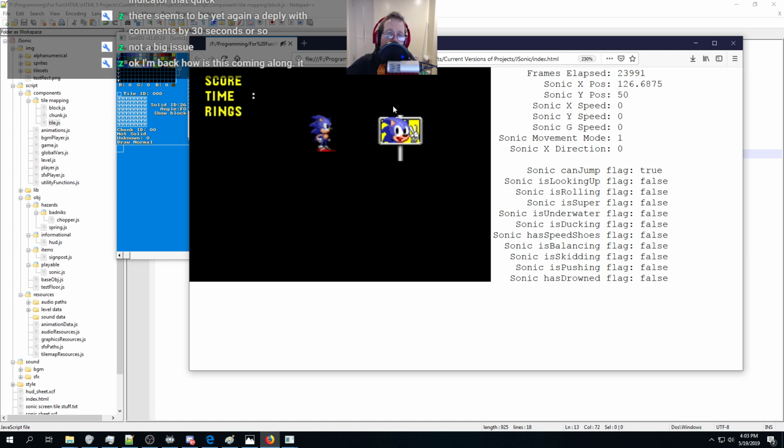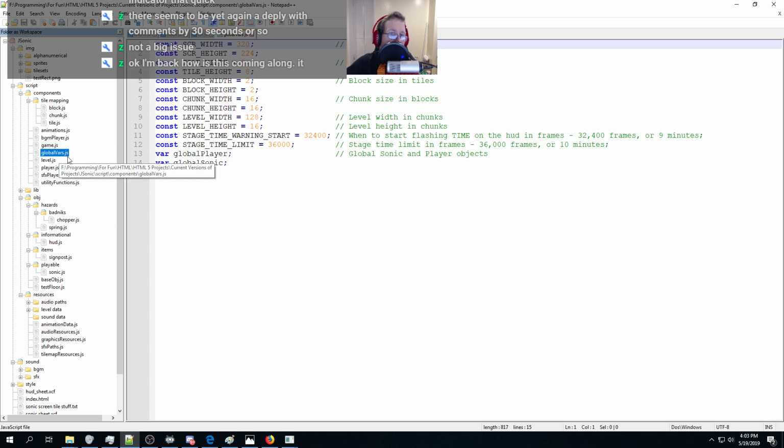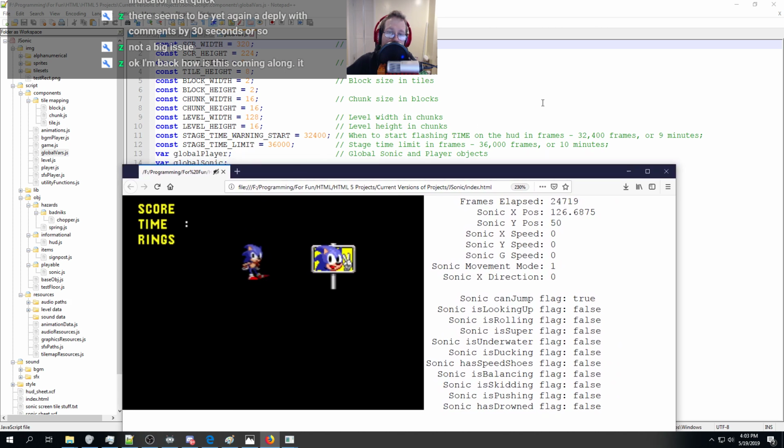So, we've got a long way to go before we hit the time needed for the HUD to change. Let's see here. 32,400 is when the HUD will start showing the timing thing flashing. And then 36,000 frames will be when Sonic dies from the time limit. Now I gotta figure out how to make a digit and how to handle, goddang it.